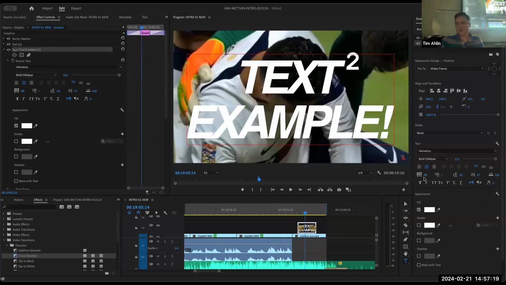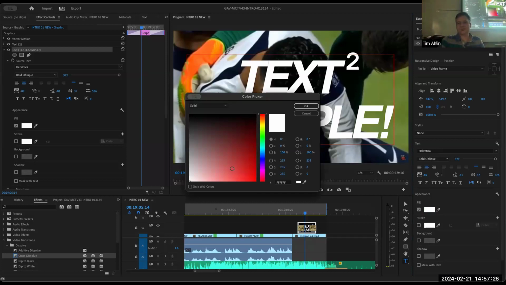Well, other fun areas that we can mess with is we can actually select this layer and we're going to change the color.